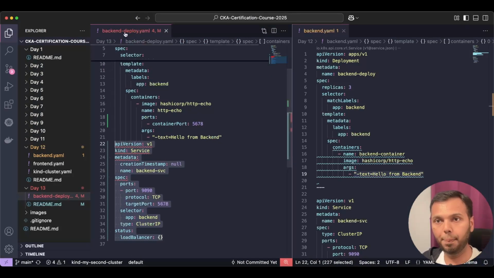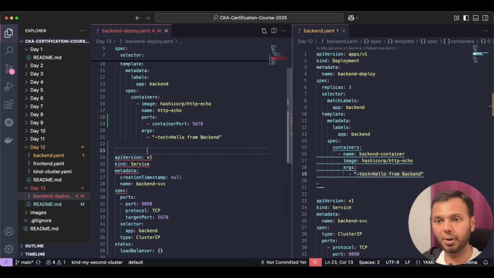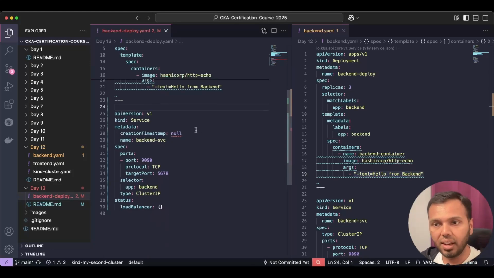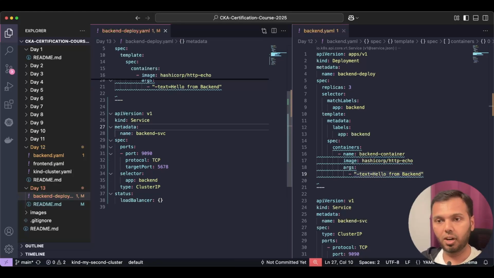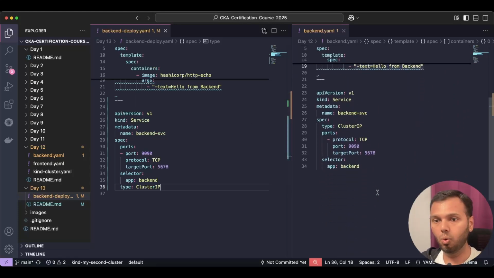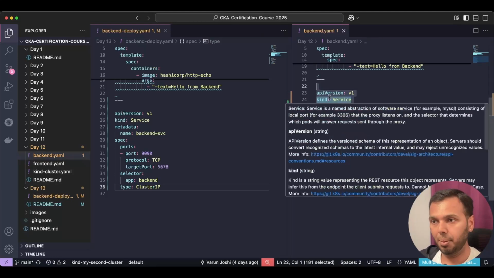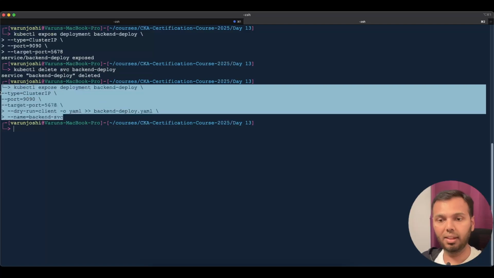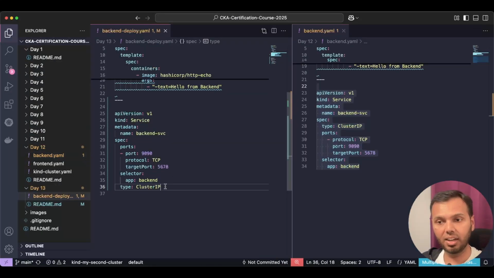I'll now press enter, and if I go to my Visual Studio Code, you see that a new part is added to my backend-deploy. We learned from our previous lecture that you can separate different YAMLs using a YAML separator, which is triple hyphens. I'll press enter and then remove the unnecessary parts from here. I don't need these things, I'll remove them. And if you look at it, this is similar to what we did in our previous lecture. We created this step by step, but with this command, we just wrote one command and this file was automatically created for us.